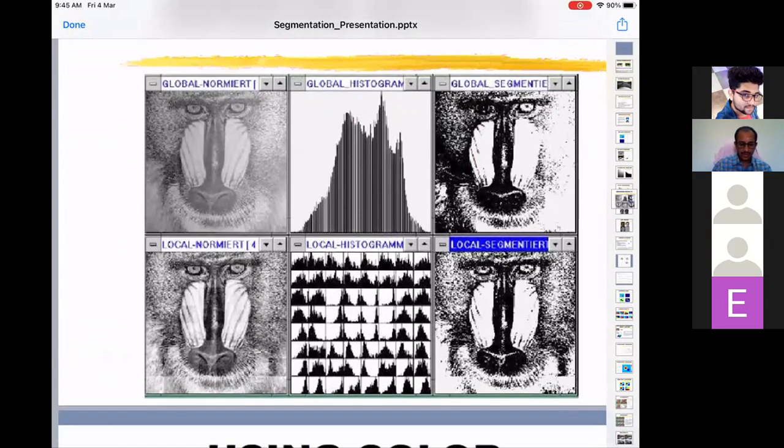Second row, as you can see, for each patch they have made a histogram and on that histogram they performed a thresholding. As you can see, it gives better results. So it gives a better thresholding overall.